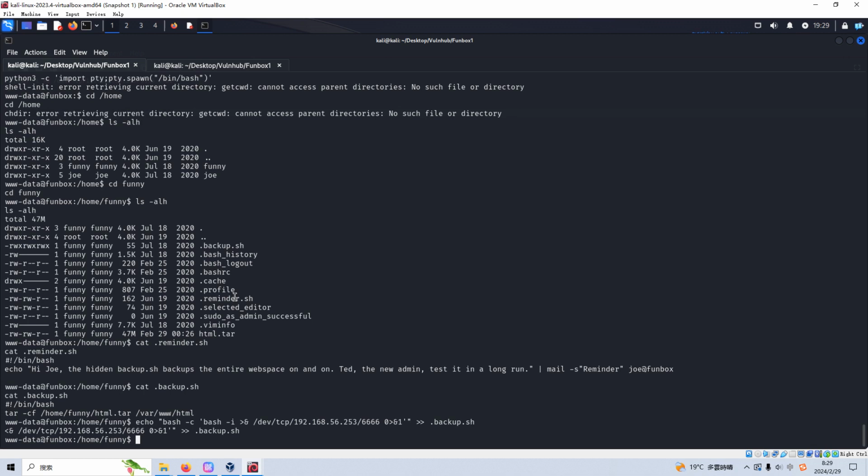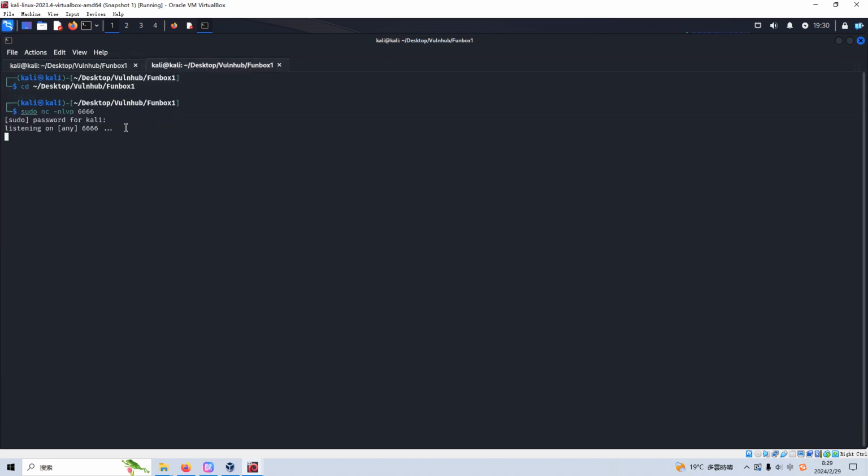Although this machine is a bit simple, it involves a variety of techniques, especially the WordPress-related techniques I demonstrated just now. So we go back to this one. We wait for some time, and yeah, as you can see, we got another shell.